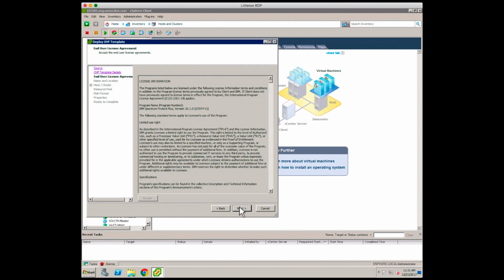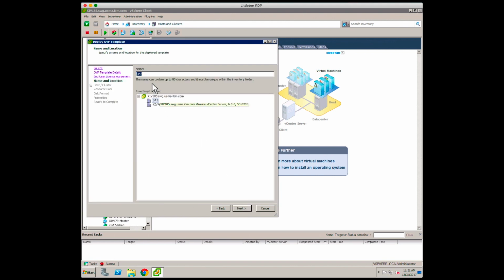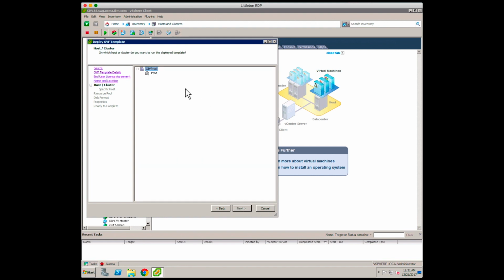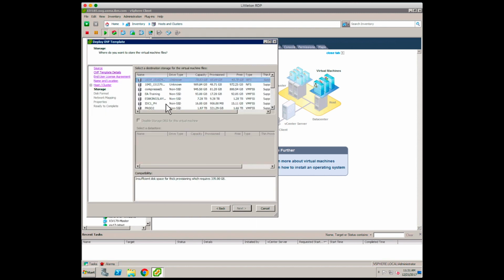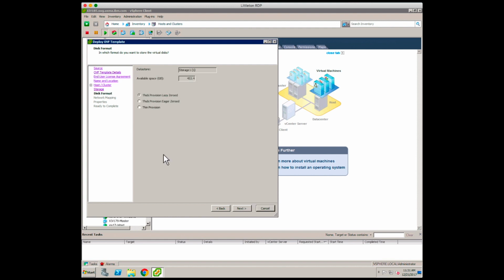You'd accept the license, hit next, select, give it a name. In this case, we're going to give SPP-GA, select the data center where you want to deploy, and then finally the host. So you would select the host, and you would select the appropriate storage where you want to deploy. In this case, we're going to pick just storage one, hit next, leave it at that, available space.